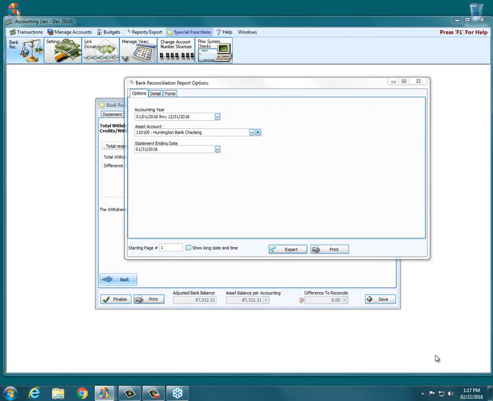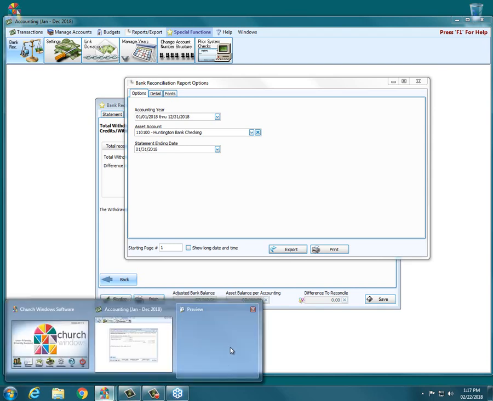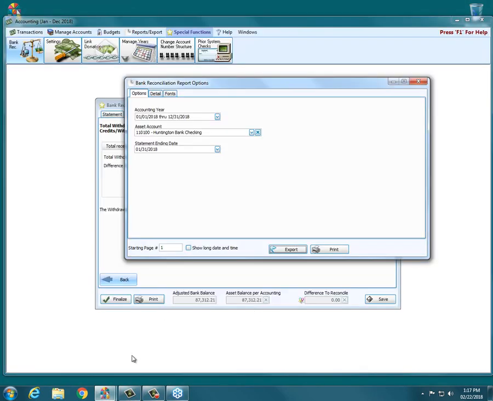I'm sorry, folks. I've got an issue here with regards to the preview coming up. This might be something in here in the new version that I'm unaware of. But be sure to print it.